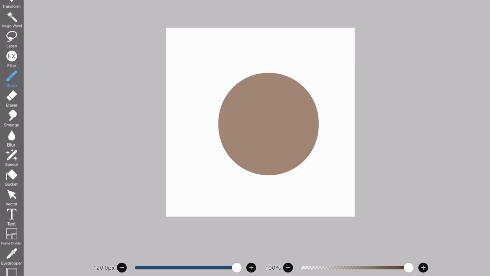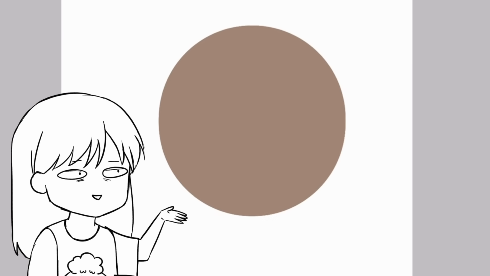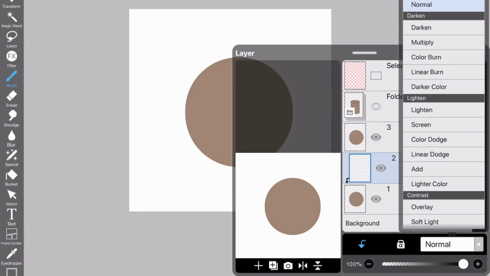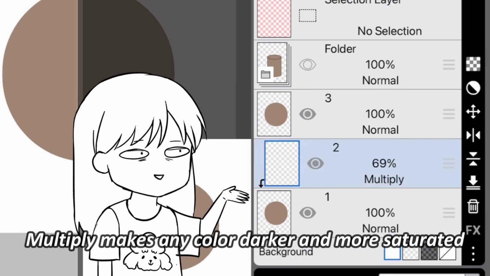Now we move on to the shading. I've seen a lot of people using circles to explain it, so it's easier to understand. So let's do the same thing, eh? So the versatile method I was talking about is by using the multiply layer. The multiply layer makes any color darker and more saturated. So even though I'm using muted colors, it doesn't look too gloomy.